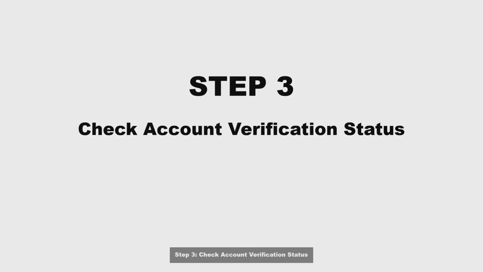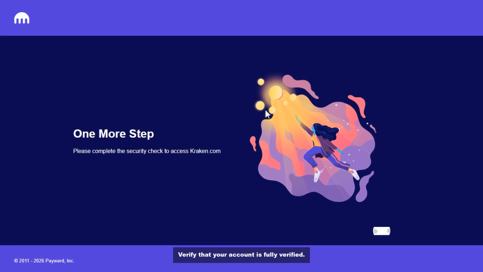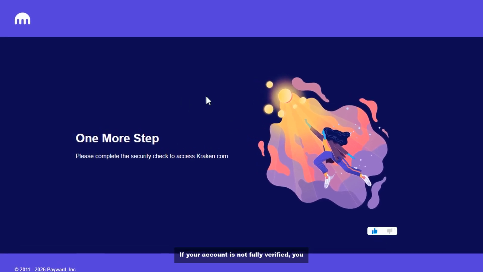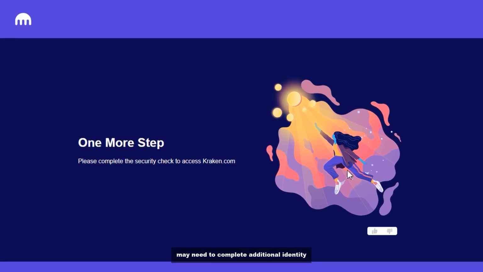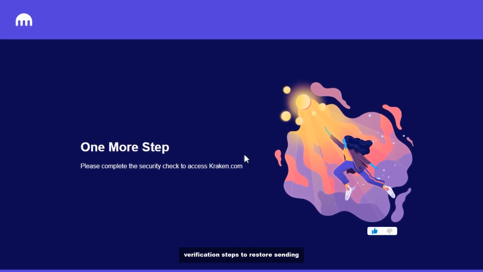Step 3. Check account verification status. Verify that your account is fully verified. If your account is not fully verified, you may need to complete additional identity verification steps to restore sending privileges.